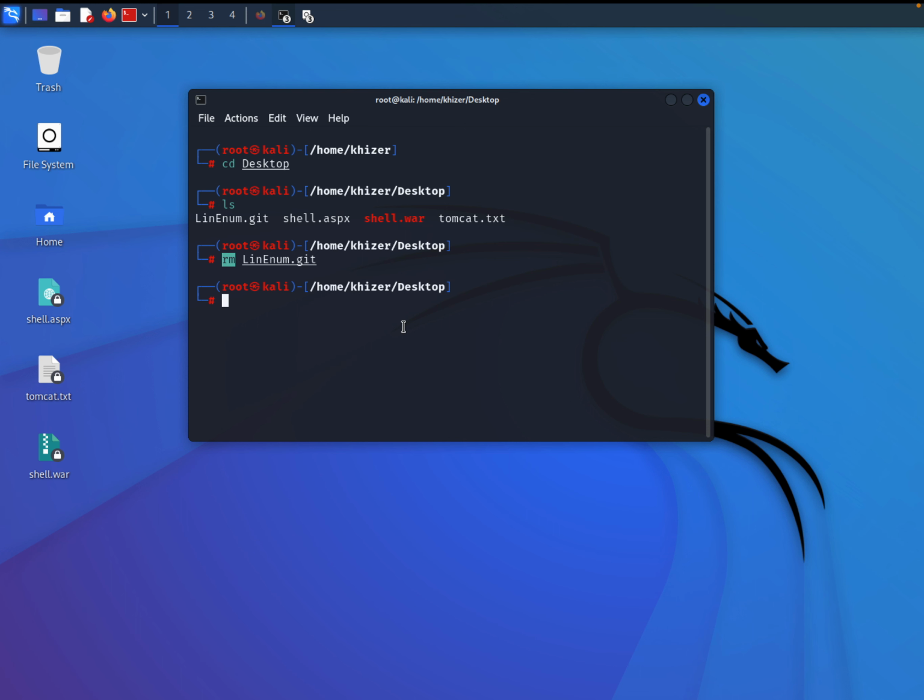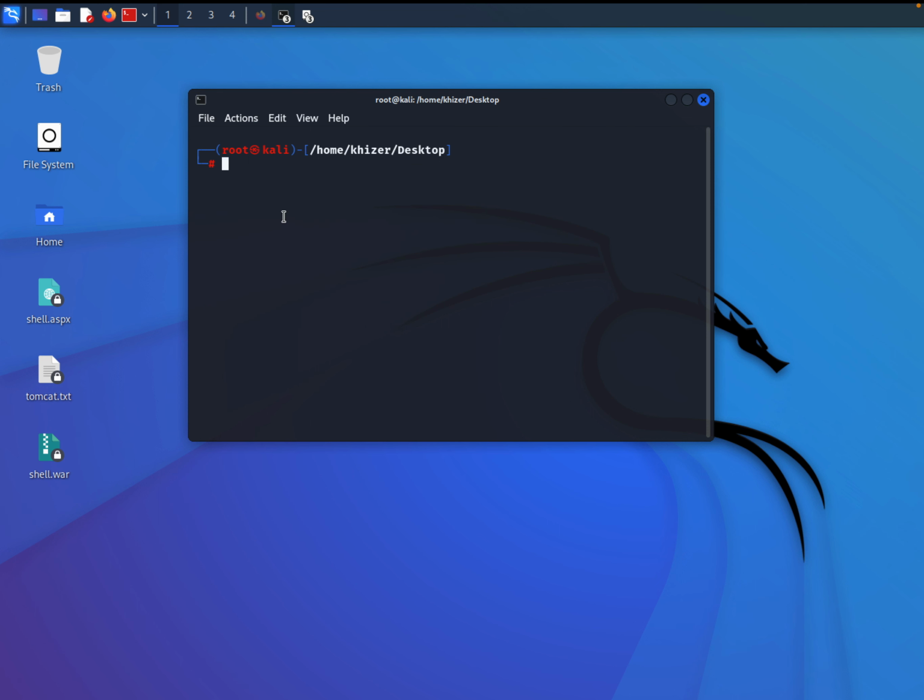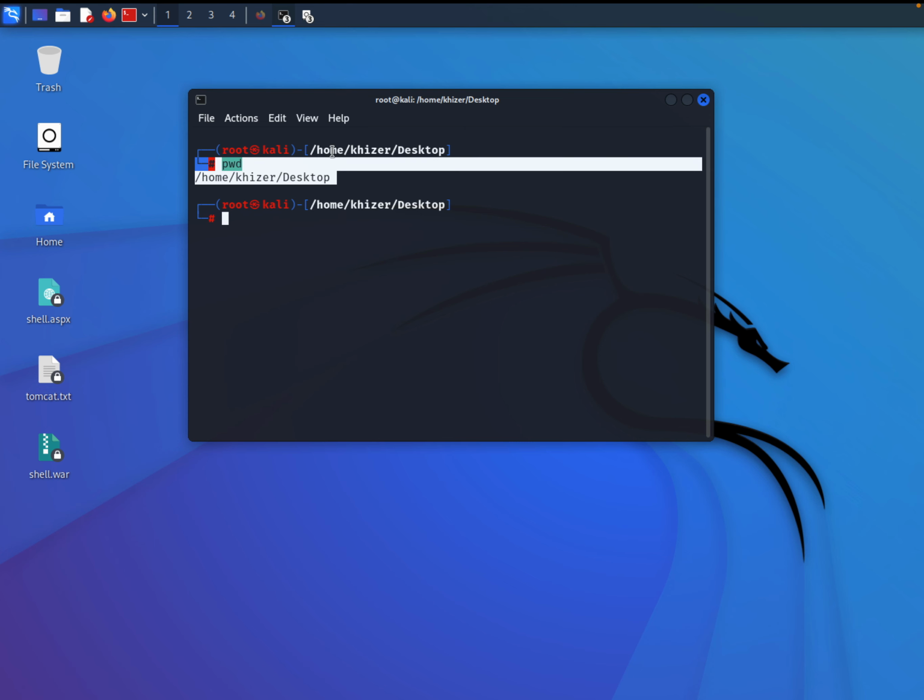Okay, now let's make sure that the file is actually gone by typing in ls. See, it's not there. It has been deleted. Okay, let's clear it out one more time. Print working directory, you can see it right here. Also shows you right here.